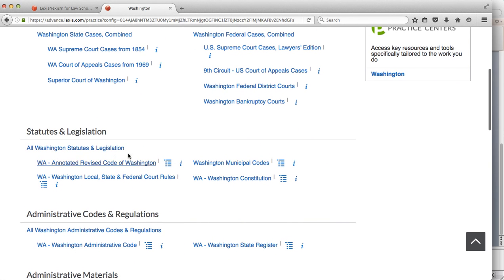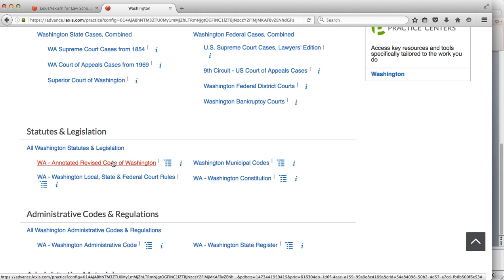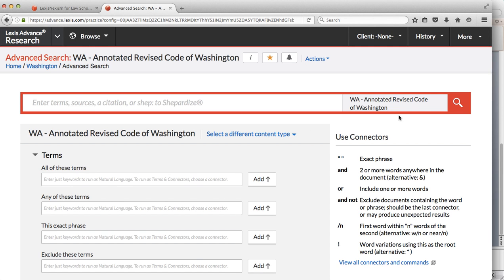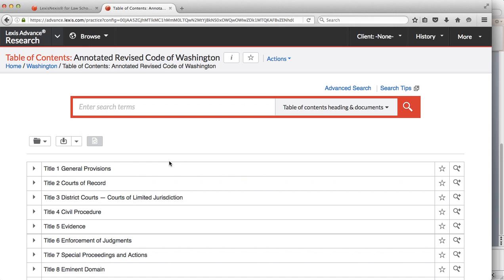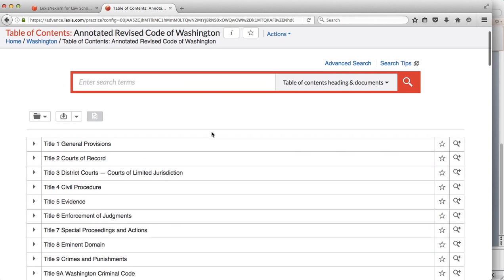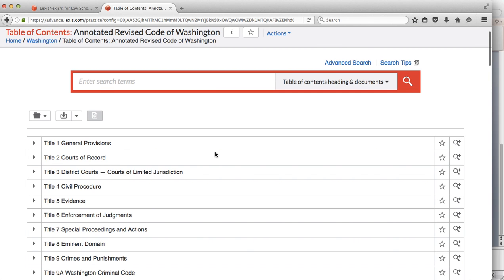All right, so back to statutes and legislation, our Revised Code of Washington. Now if I just click on this, it makes it so we're searching within the revised code. What I recommend, as we head back, is use the table of contents view. It allows you to do the same thing. You can search within the revised code here, but then this way you can see the title sections.